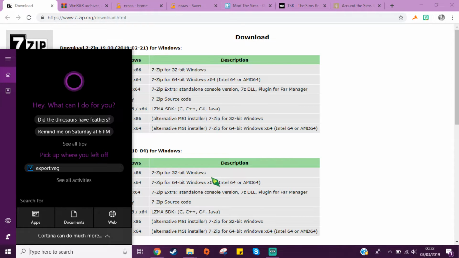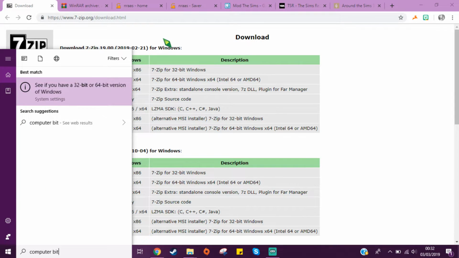Computer bit. That's what you have to type. Excuse me, that was my fault. Okay, so all you have to do is type in computer bit, and it will see if you have 32-bit or 64-bit versions of Windows.